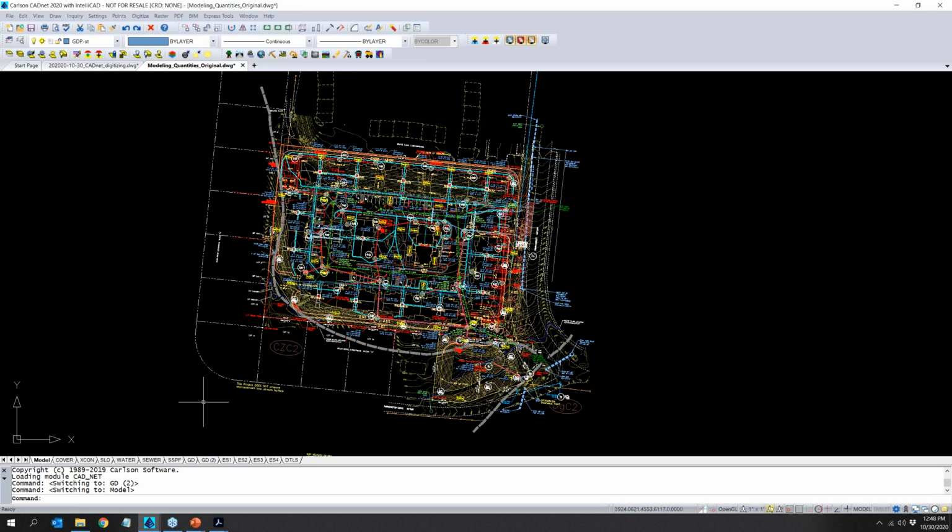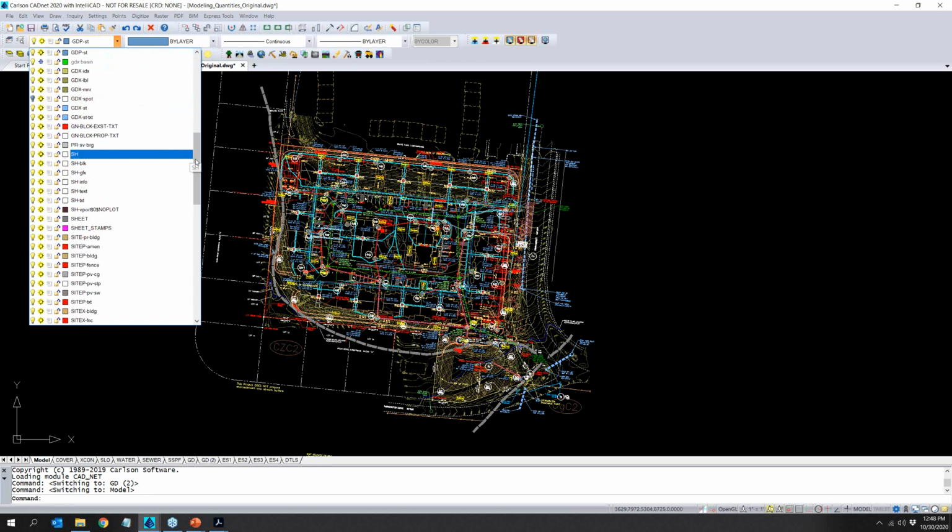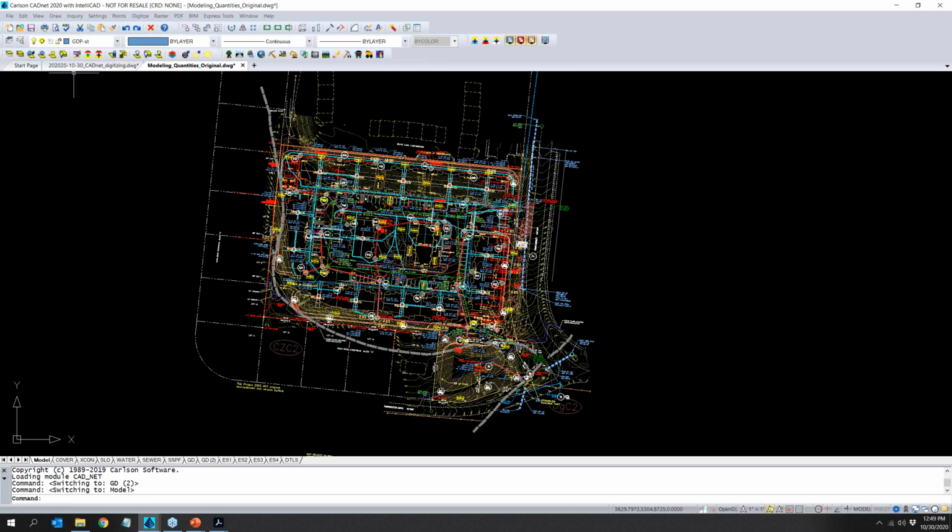So it's got a lot of layers. If we look here, look at all these layers. They came in right from the architect in some cases. So you can see I've got furniture and refrigerator and all kinds of stuff.